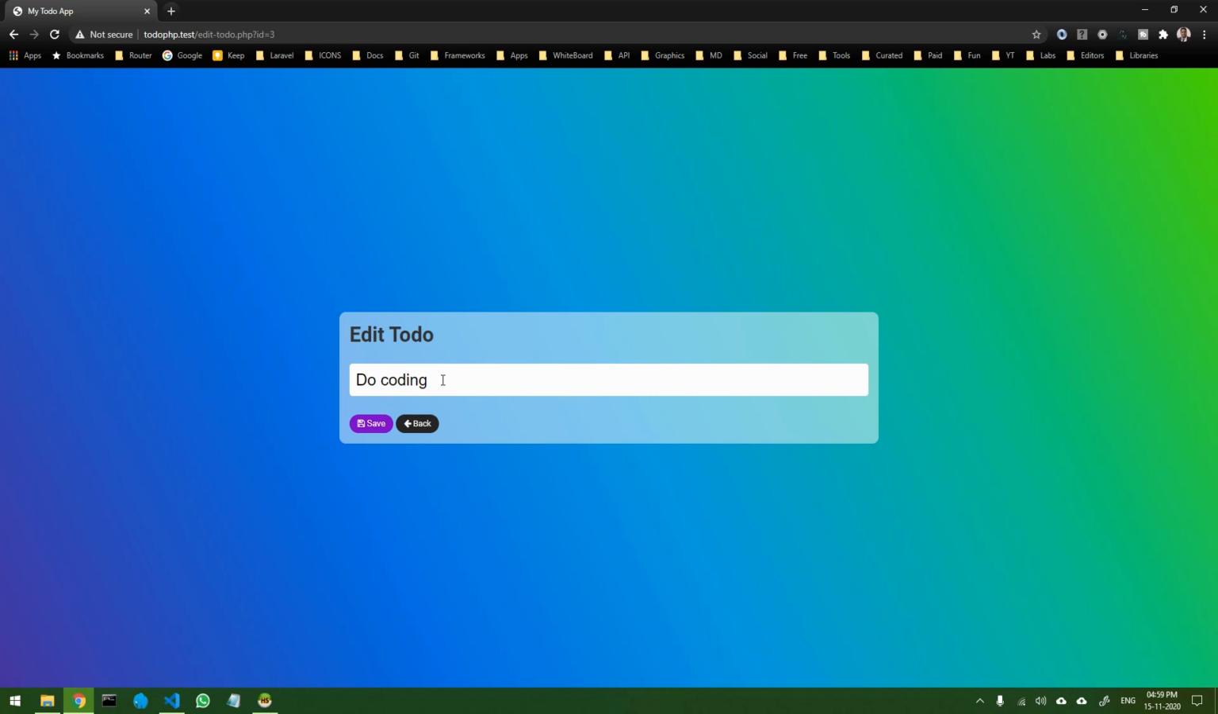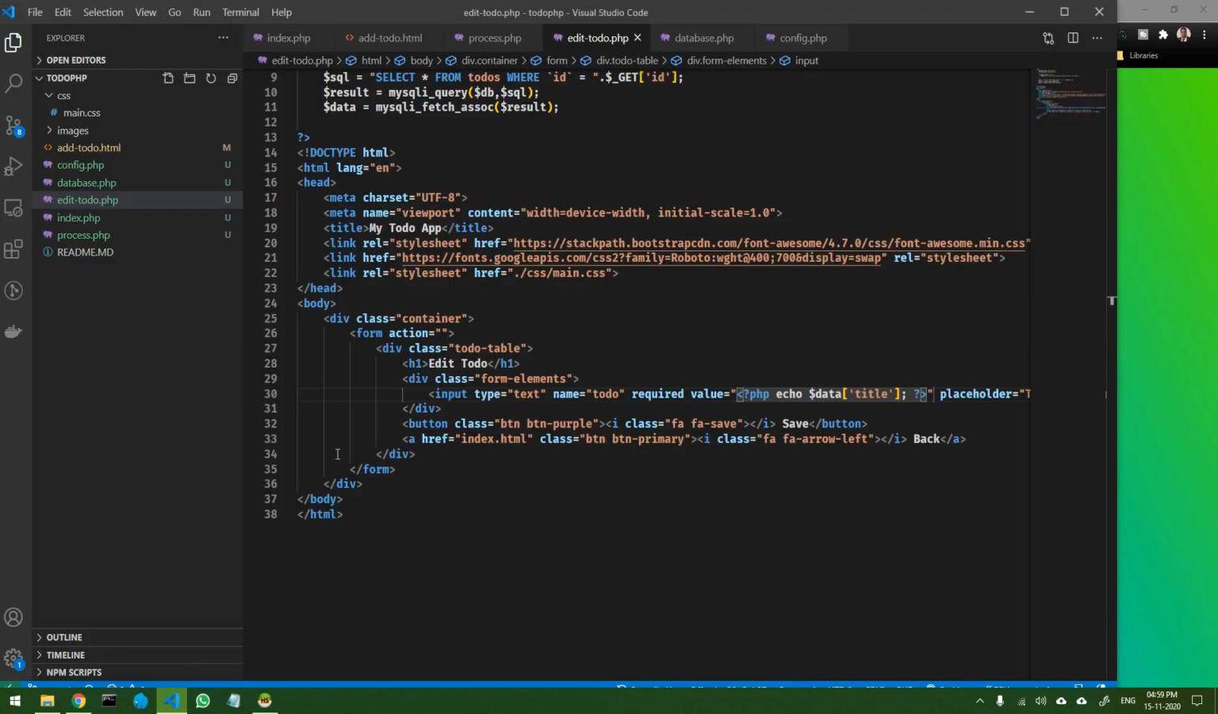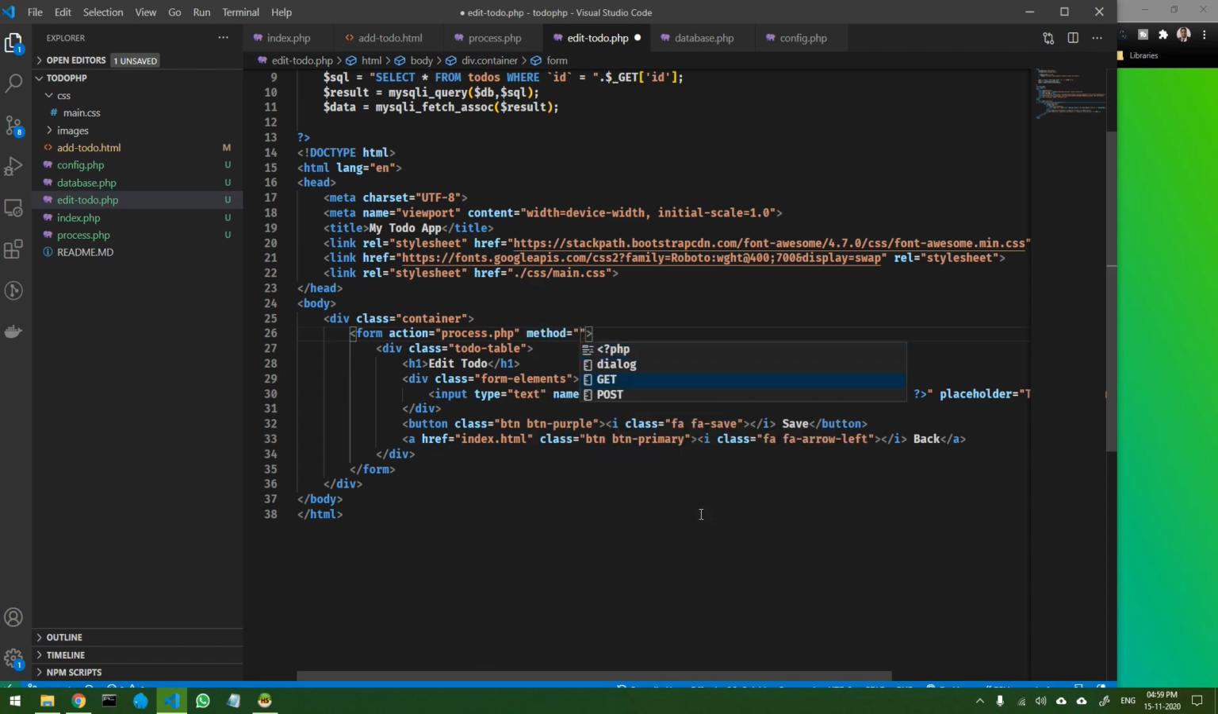Now the user will change the data and click on the save button. So what should happen there? For that, again, I need to send it to process.php. So send this form also to process.php, then method is post, because process is expecting a post request, right?